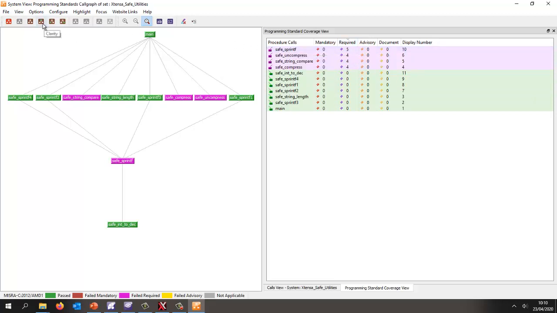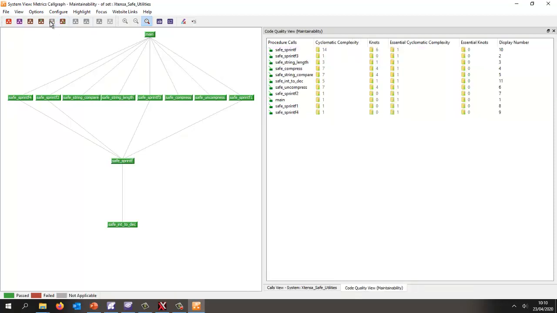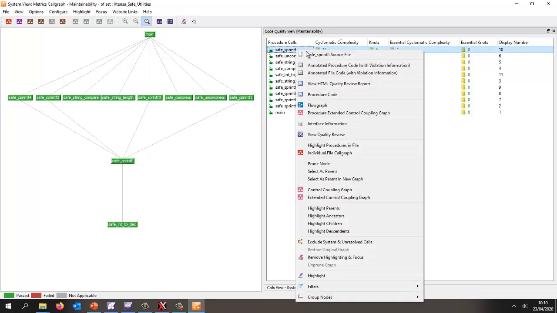We could also put this into a mode where we could view metrics that give us an idea of clarity, maintainability, or testability. Well, let's take a look at the maintainability, and once again I can sort and rapidly find the most complex function, and once again it's this function safe sprintf. Everything is green here because I've set the thresholds, and none of these have a value above the threshold I've set.